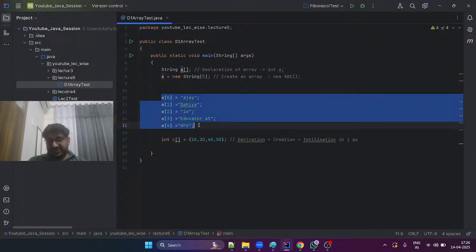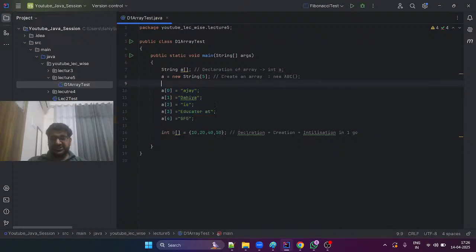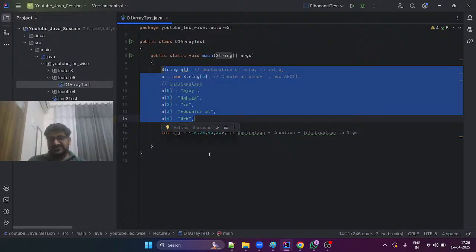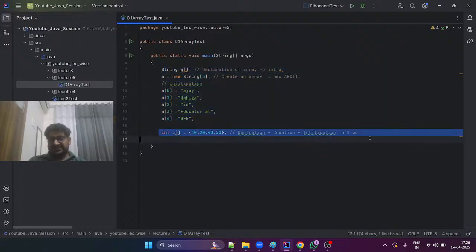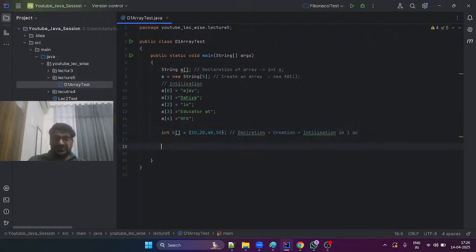So by this logic, we can achieve this. This step is known as initialization, where we have assigned the value in the array. So instead of these steps, we can do it with a single line. As you can see, I have declared the values in a single go. The same ideology we can do with the string values as well, like this.